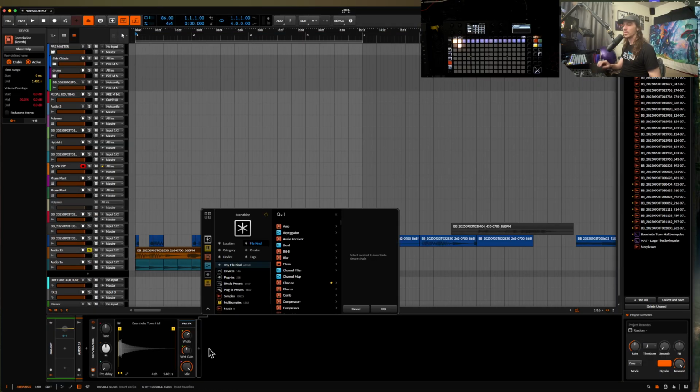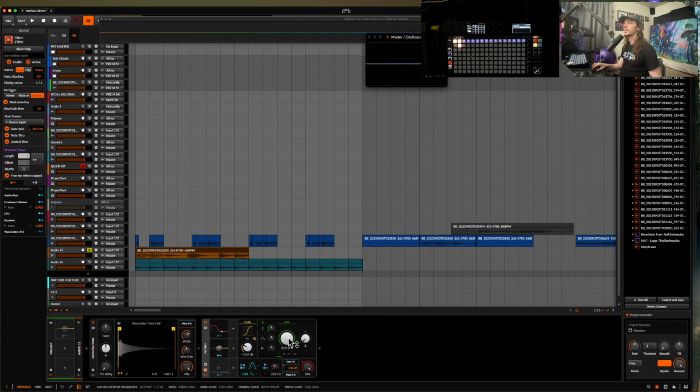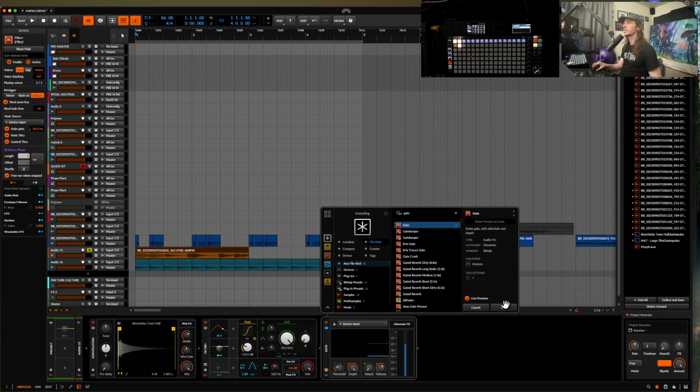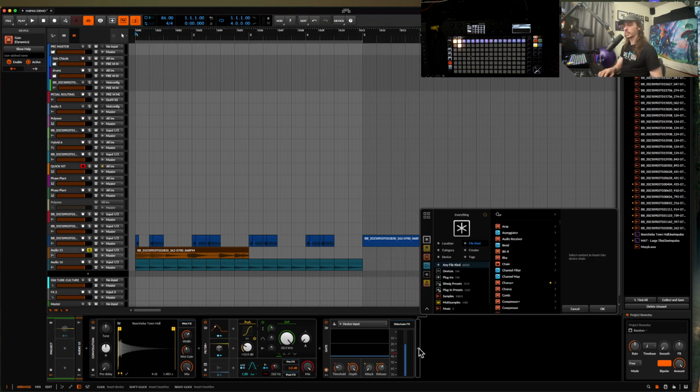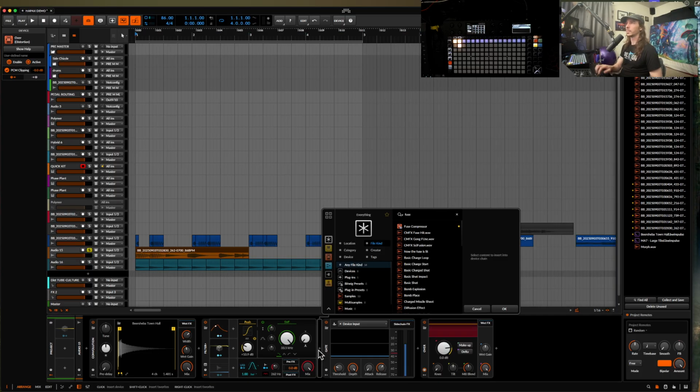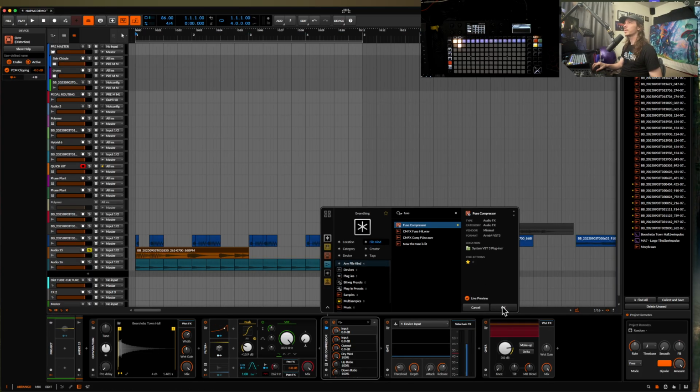And we are going to grab a filter plus, and then maybe a gate and a clipper. And then maybe something like this.